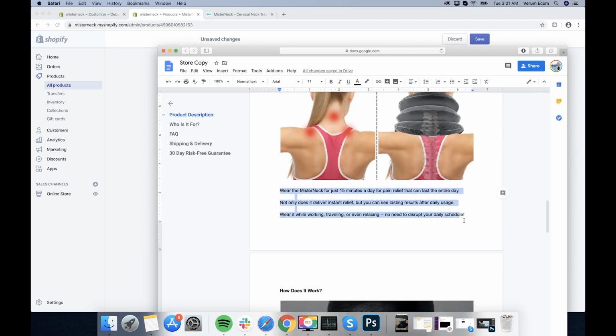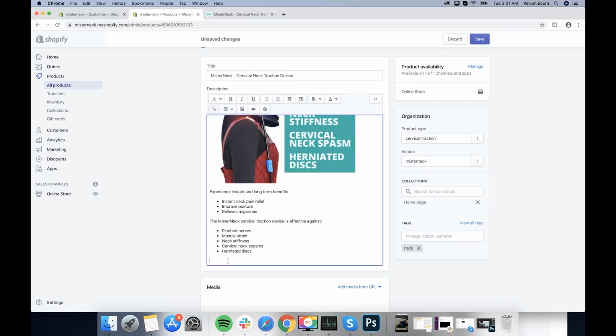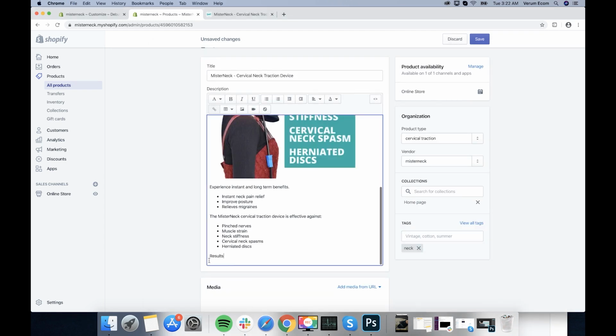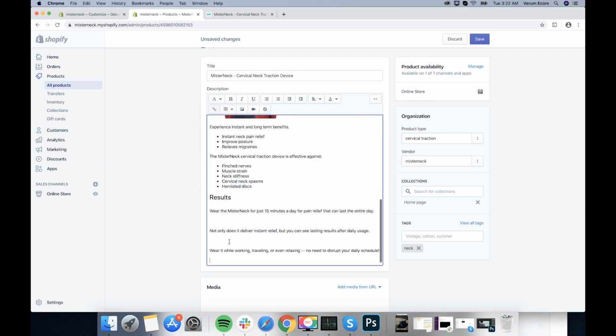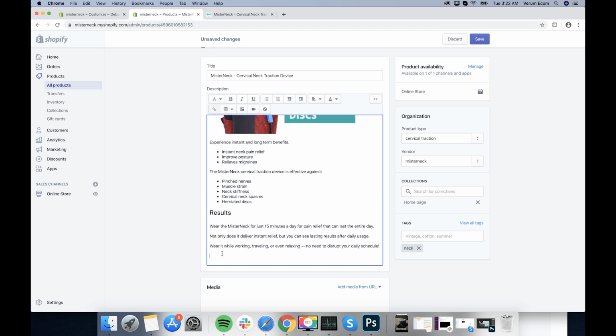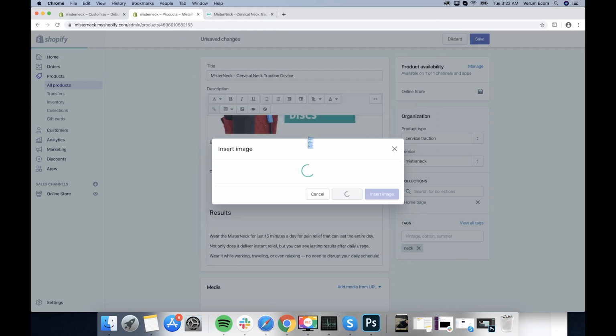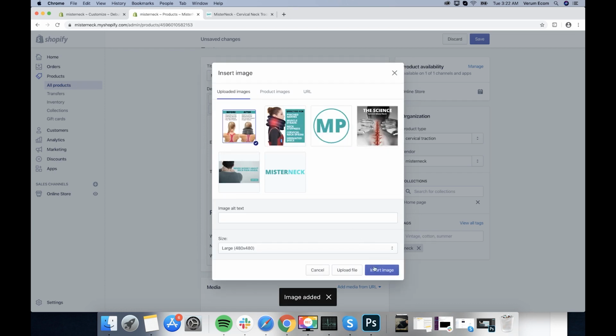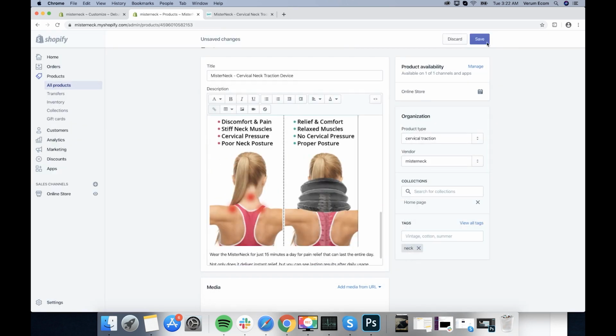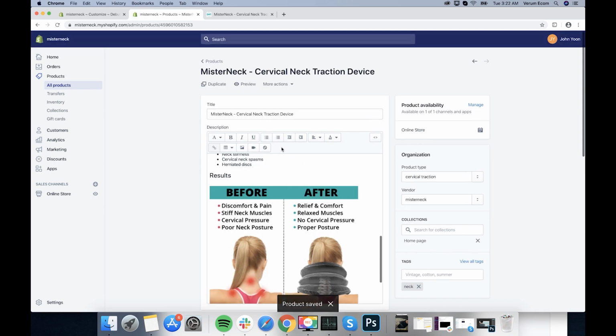So let's copy this portion right here. Let's write down results. I'm going to make that into an H2 as well. Paste in the results. Remove the spaces. And then right below here, we're going to place the image of the results. It's going to be Lender Image 2. Perfect. Let's insert that. Save it. And now let's take a look at the website.